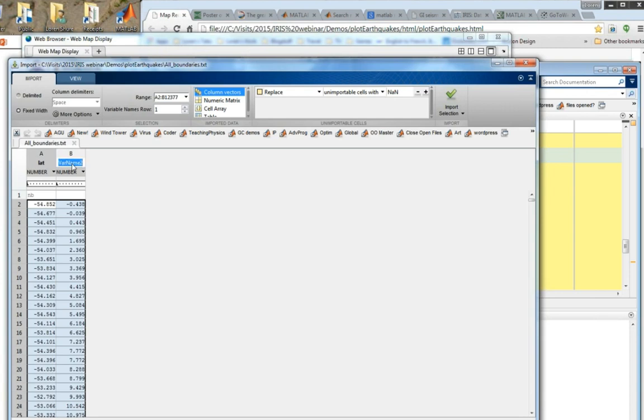If I want to bring these in as latitude and longitude, I can simply come in here and rename them, and I can leave them as column vectors. And I can say, if you come across something that you can't interpret as a number, please replace it with a NaN, which is not a number. That way I'll be able to work with this as a numeric array when we get done.